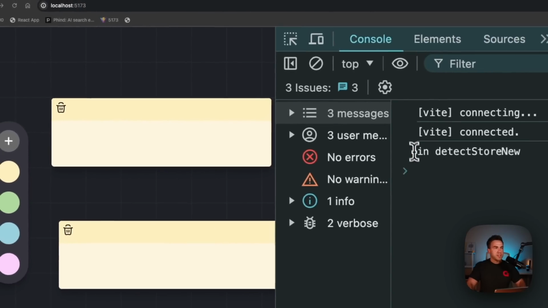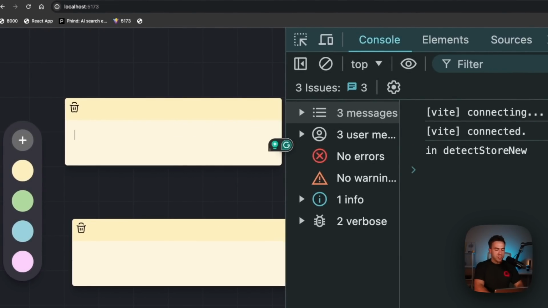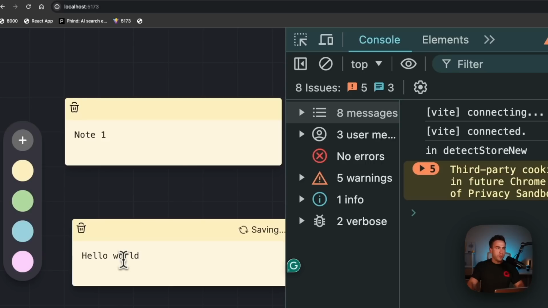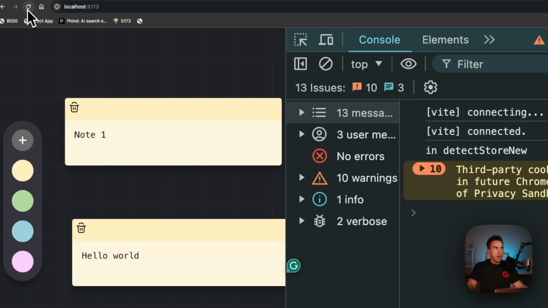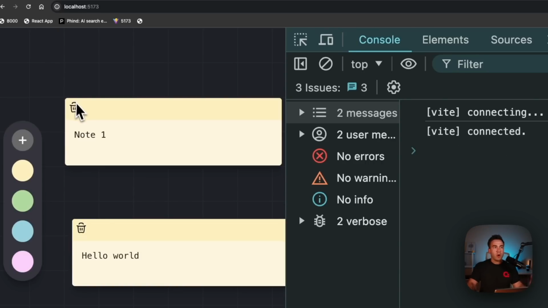So let's give this a test now. What we're going to do is let's just say note 1, and then we'll just say hello world for these. Let's make sure they're saved. And we're going to refresh this because the note state won't update for the color change. We only need the ID of the note. So when I change this, it's not going to change the actual data for the selected note. And we don't need that, so it's totally fine.